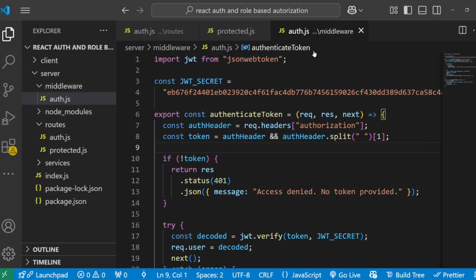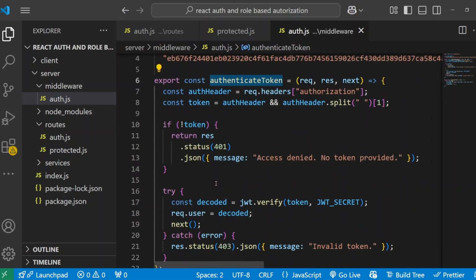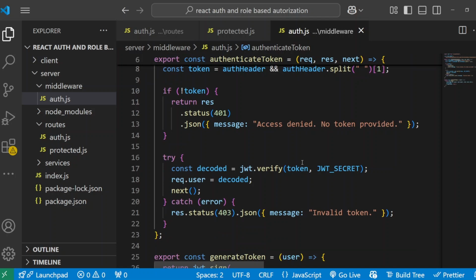So next up, we have this awesome thing called middleware. Think of it as a security guard. Our middleware is called Authenticate token. It checks if you have a valid token before you can access any protected routes. If your token is missing or it is invalid, then we say, sorry, there's no entry for you. So this keeps our app safe and secure as well.